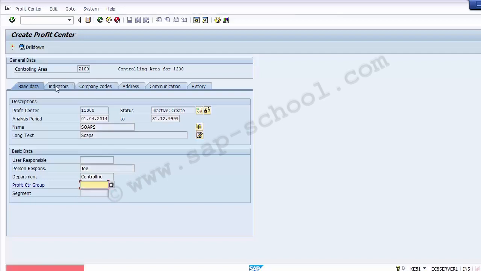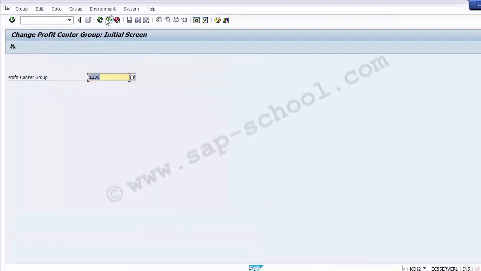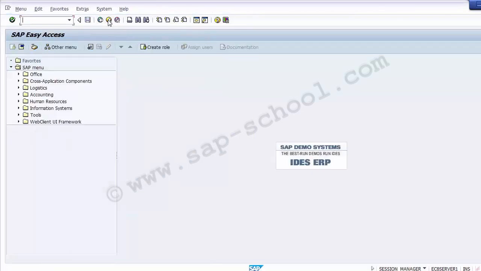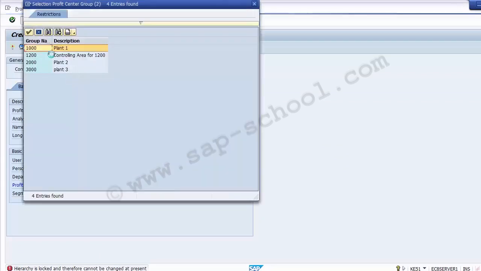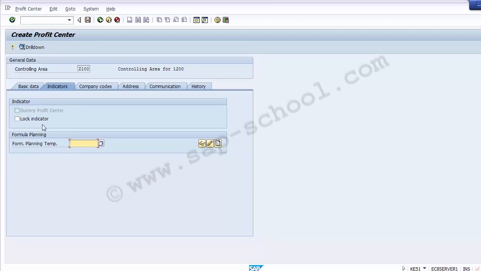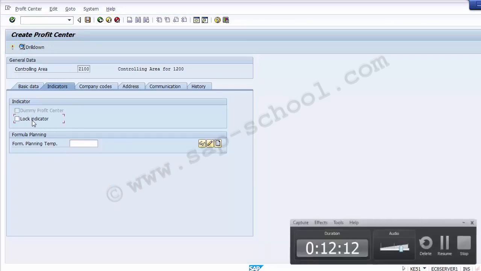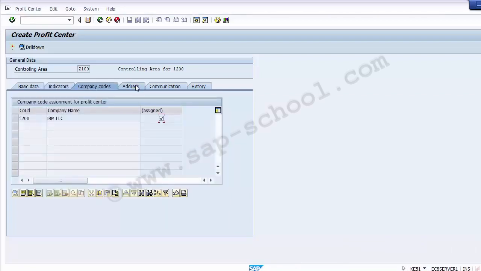Moving to the next now is the indicators. Okay, it says hierarchy is locked. It's because the second screen is open. If the same screen is open in another screen, the same field will be open, and in that case the system will not allow you to move ahead. So now we can take it up and enter. Now moving to the next is indicators. In indicators, if you want this particular profit center to lock, you can click onto this lock. Now moving to the next, there is nothing to do in this, nothing.